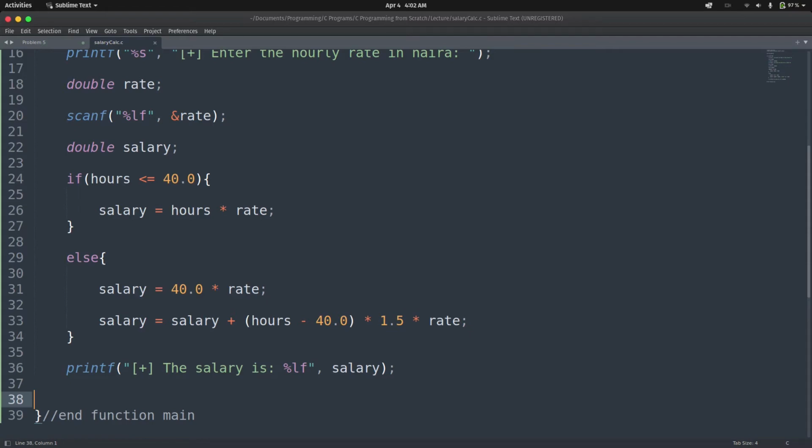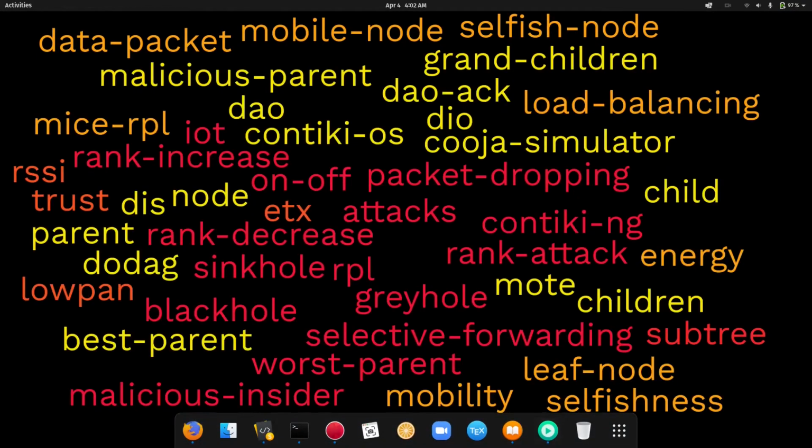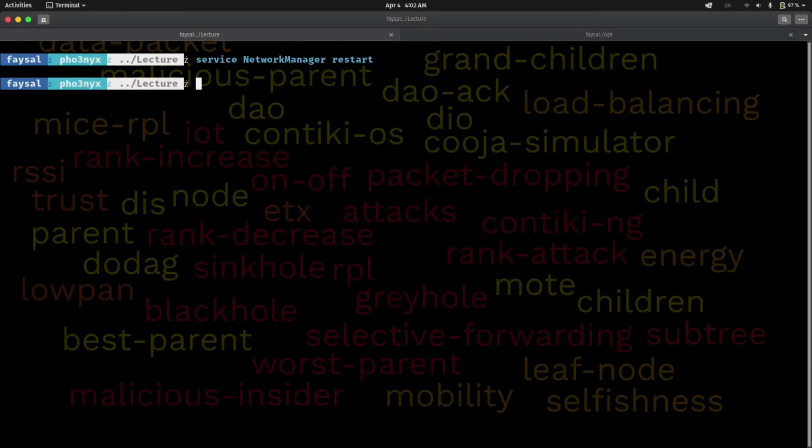So now let me go back to the terminal and then salary calc and try to run it and see. So we have GCC, which is my compiler, and then I have salary calc, and I want to output it as salary calc. Let's see. So the program has successfully compiled without any error. So let me run it and see. Salary calc.